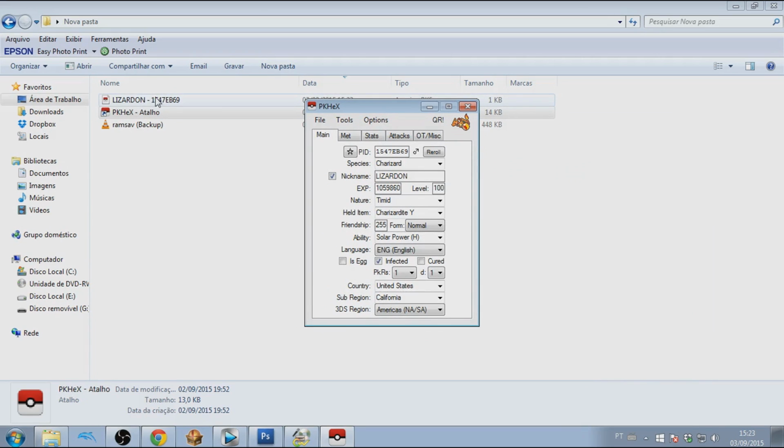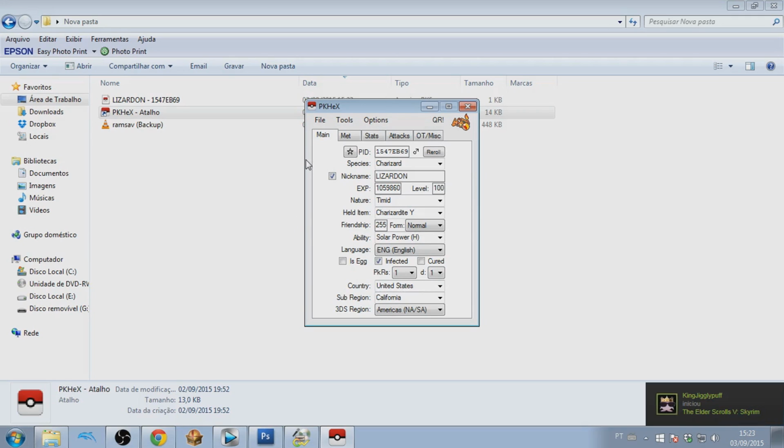There, you see? The PKM file is saved in the computer and can be shared. And you can also read this file with PKHeX. Alright, now you know how to make a Pokemon from scratch. But now there's something else you gotta learn.